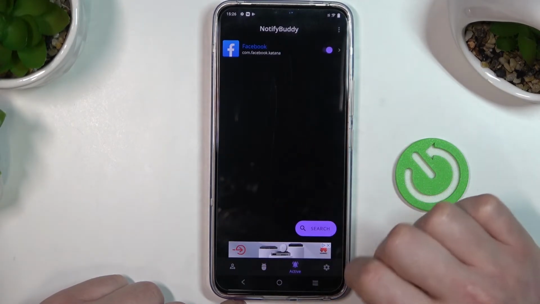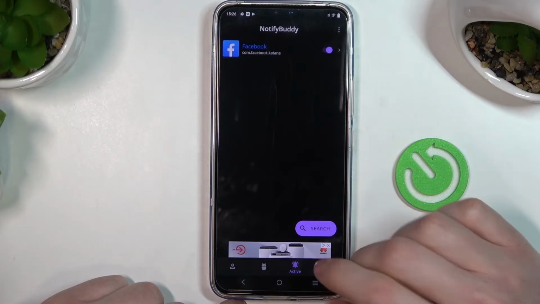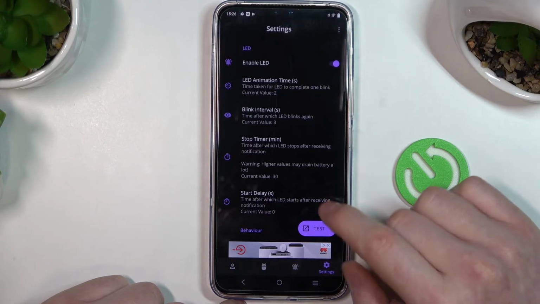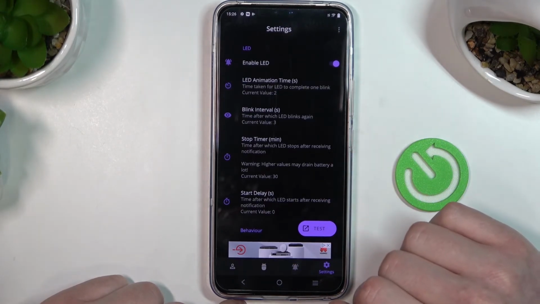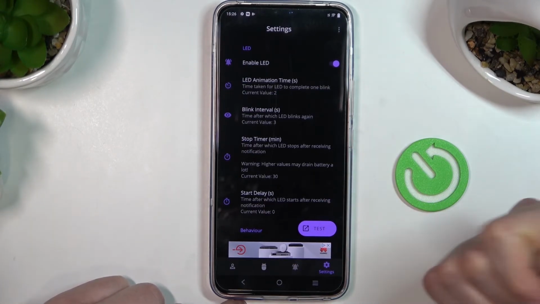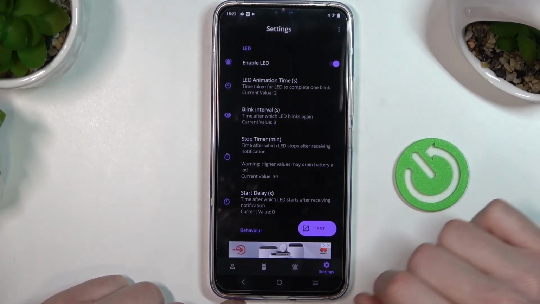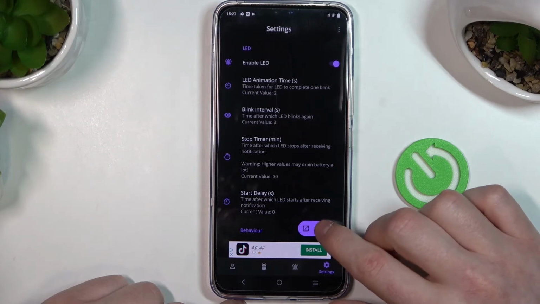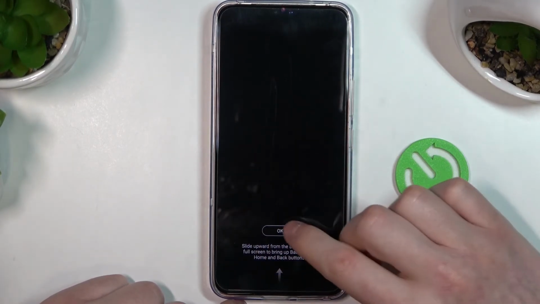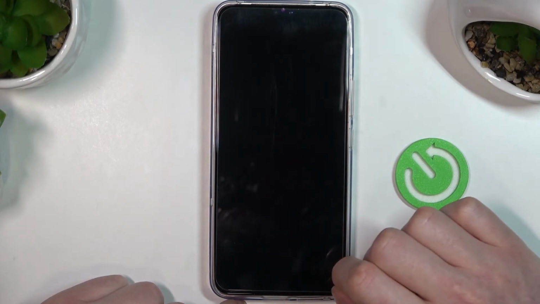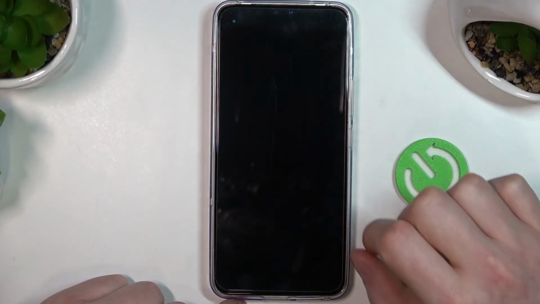On the active tab you will see all apps that you've accepted to get these notifications, and in the settings you can change everything about your LED lamp, like its size, shape, or place on the screen, even time between blinking. Now let's see how it's gonna look like. So here you can see the little lamp glowing in the top left corner.